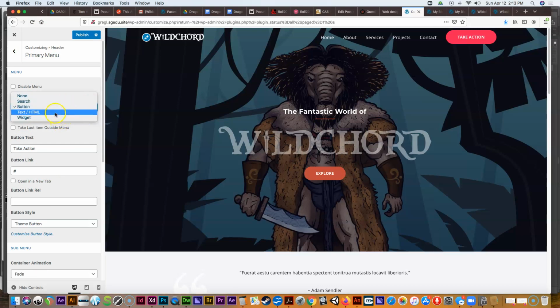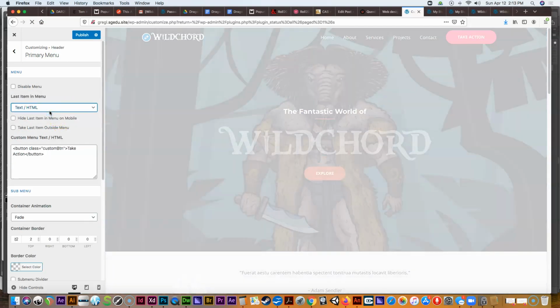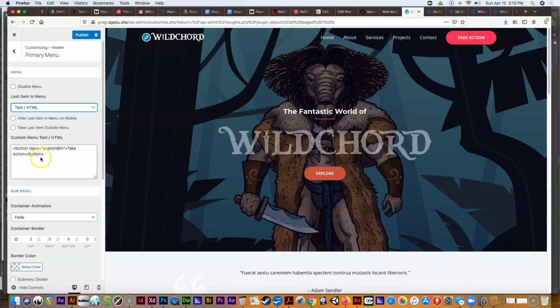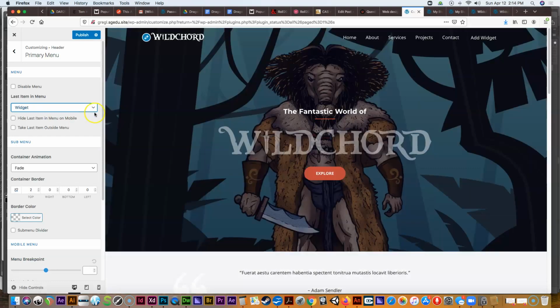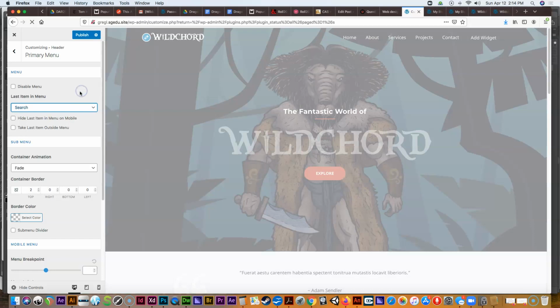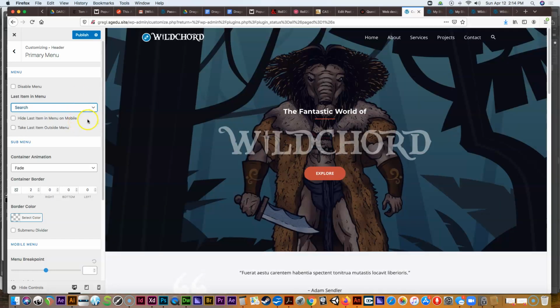But anyway, let's see what else is here. So text HTML, and this is going to allow you to change the text that's on there, and then widget. You could add a widget in here. So there's widgets here in Elementor. You could add something like a social media icons widget. Okay, but let's go for the search because that's what we think is cool. All right, and once again, I can hit publish.